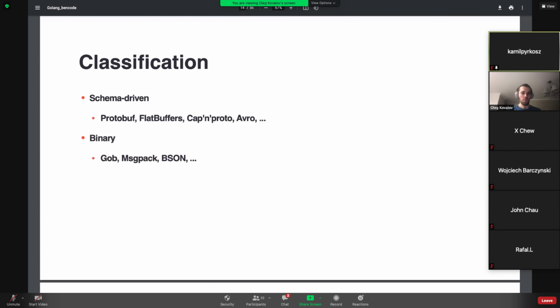Another type is binary. It can be Gob, which is Golang's. I'm not sure how it's called, but anyway, it's Gob. It's inside the stdlib, so we can use it from stdlib. But it's not so popular because it has some limitations. It's not so fast, but anyway, it exists. Another option is MsgPack and BSON, which is basically binary JSON, which is heavily used in MongoDB, I think, and maybe in some other applications.